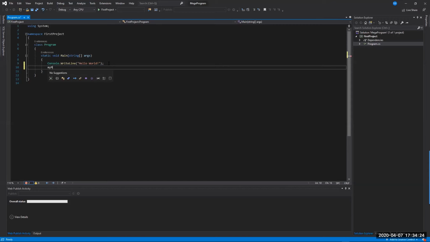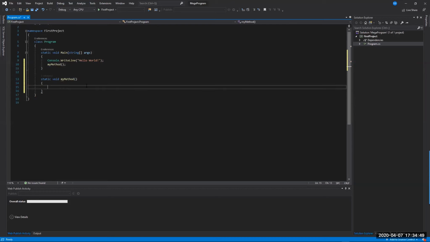We could just say my method, parentheses, semicolon. That would be a call to another method that I would create outside of this called static void my method. Inside of there, I could put my own blocks of code that I would want to run over and over again anytime within the program I call that method. So I'd have various statements in here that would do different stuff. But that's getting a little ahead of what we're going to be doing for our first assignment.